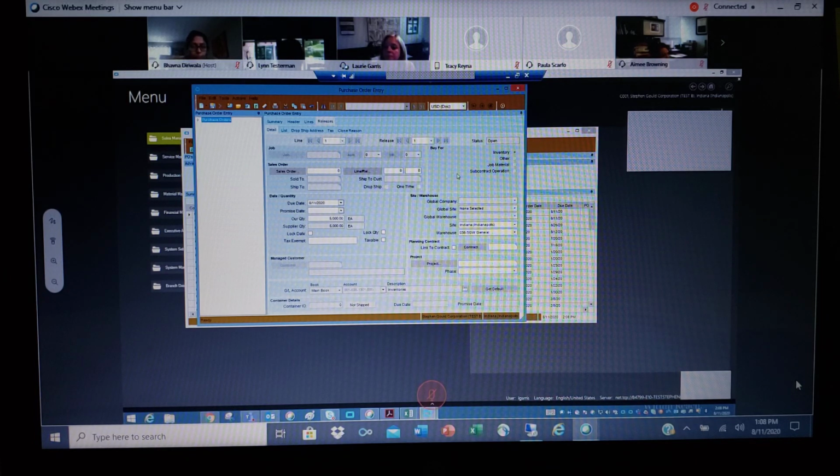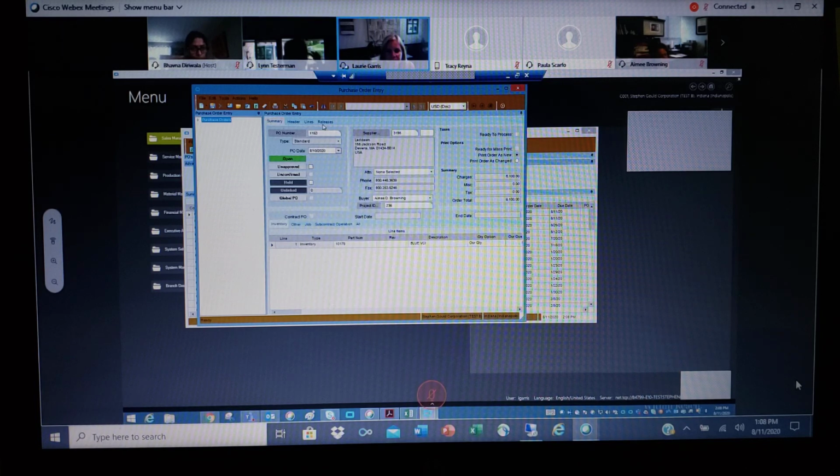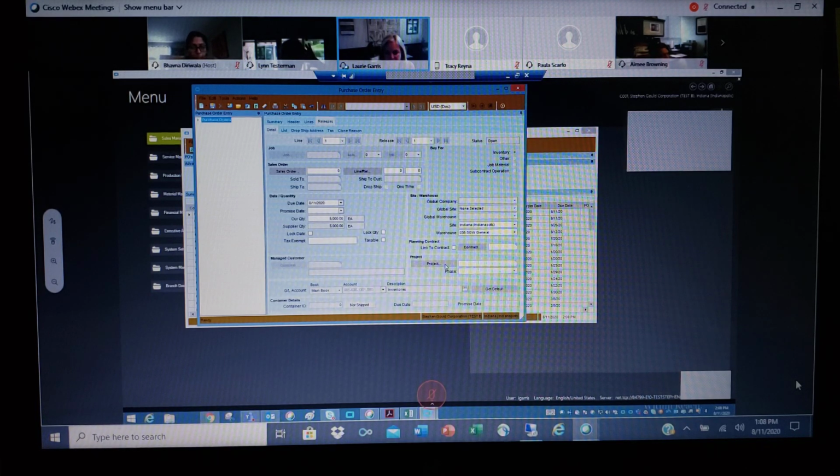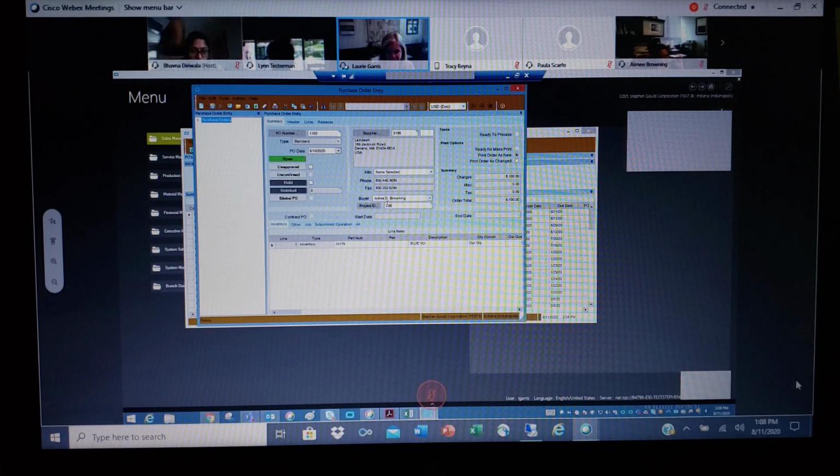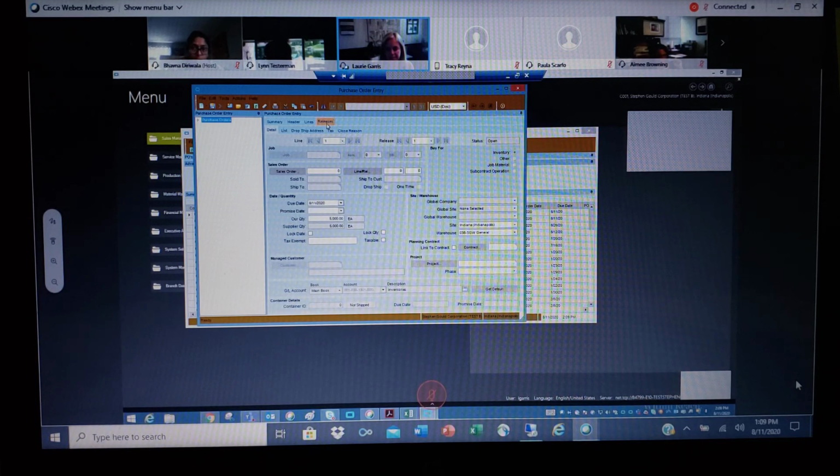Where is it on the release tab? If you're at your summary and you click on the releases, down here at the bottom right hand side, Project. Yeah, I like to put it in here as well, just so I can see it when I first pull up my purchase order. But in order for it to get attached to your project, it has to be on the releases tab.